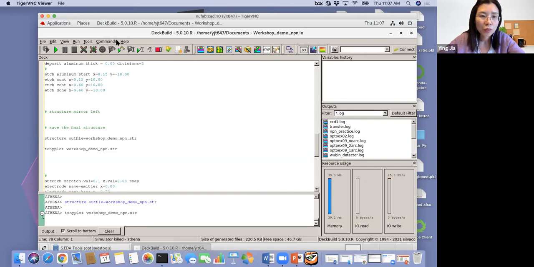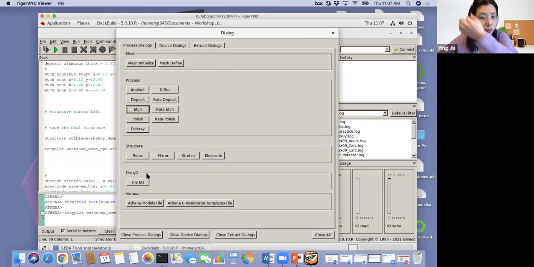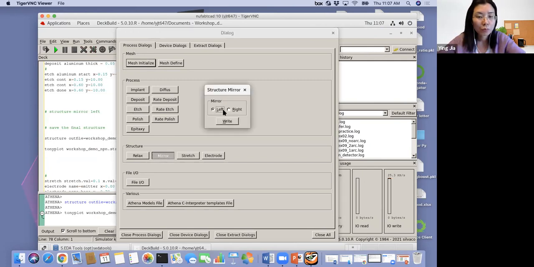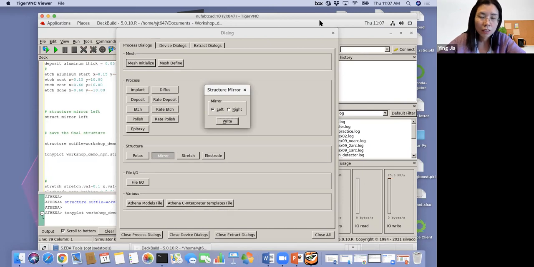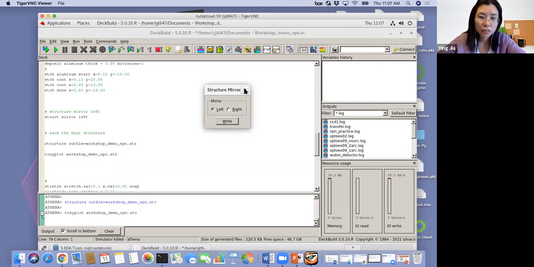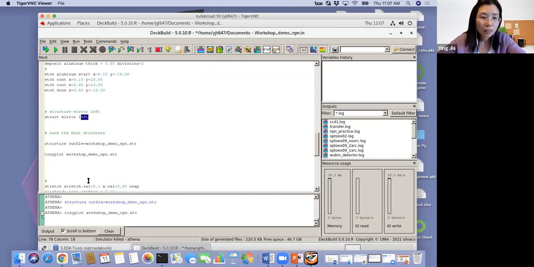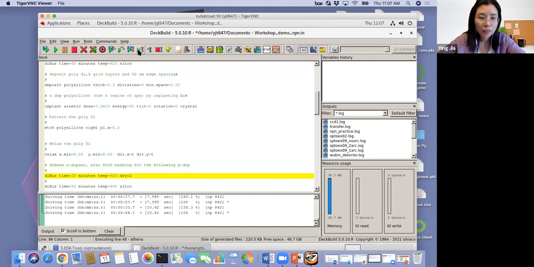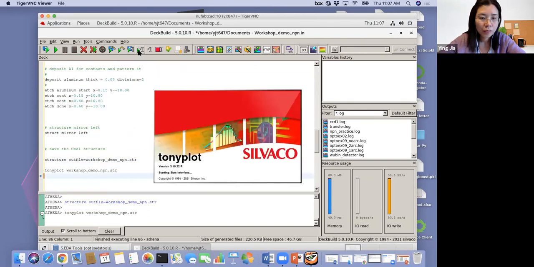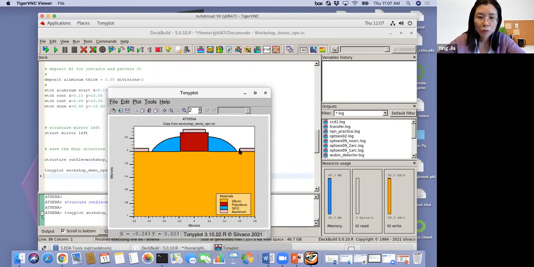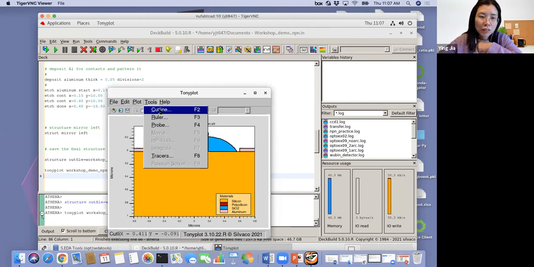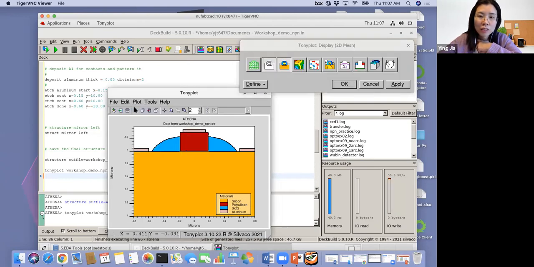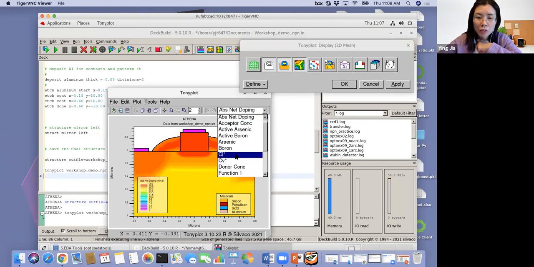So do this again. The structure, we can mirror it. So mirror to the left. Okay, so this is the structure, mirrored left. And now we take a final look at this one. So now we have this full structure for the NPN and also with the contacts. So we can display, and I add the doping and change to the net doping.